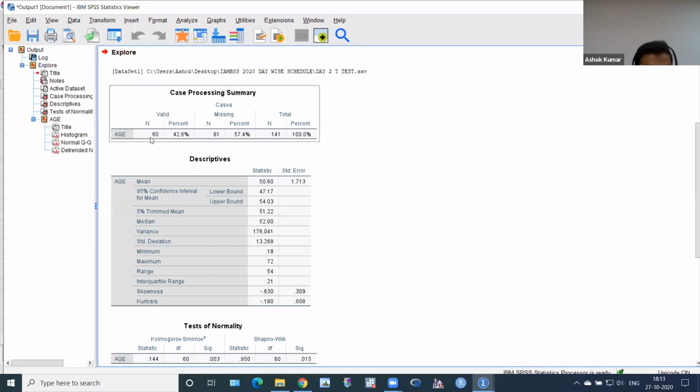This is 60%. Now you can see that there are 81 missing cases. But I know that there should be no missing case in SPSS. So what happened? So in between, it's a very good thing.